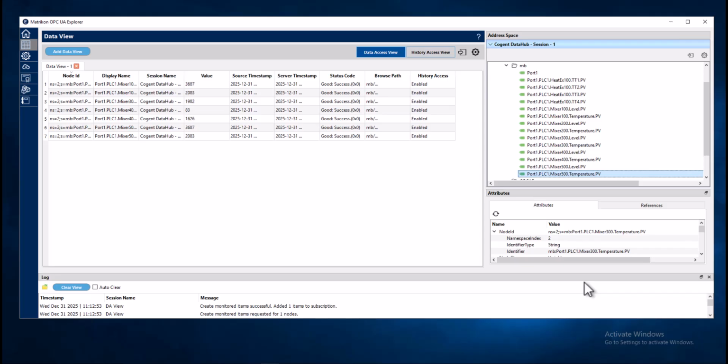I would think eventually that the OI drivers from AVEVA would become OPC-UA compliant, but at this time they are not. So we have to use this intermediate piece of software to make that conversion, to expose the data directly from an OI driver from AVEVA to OPC-UA.